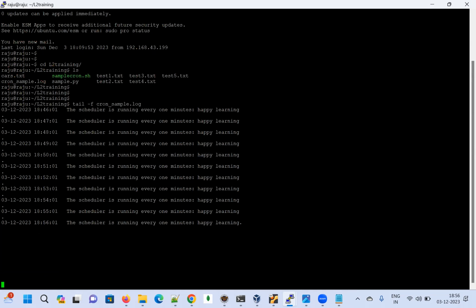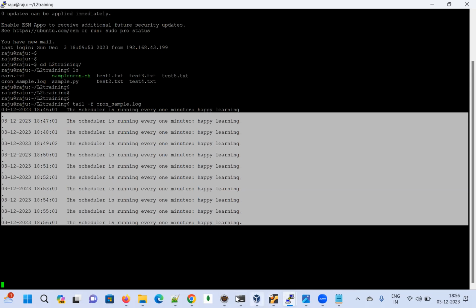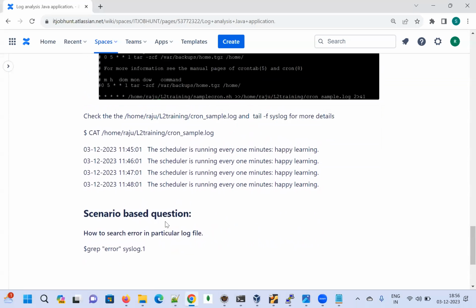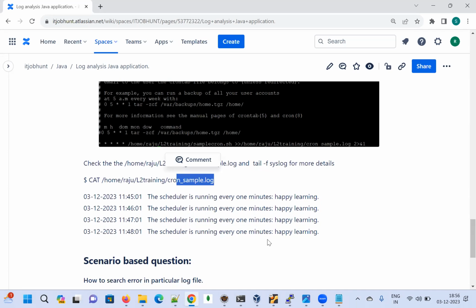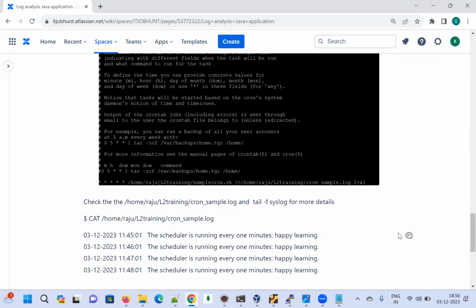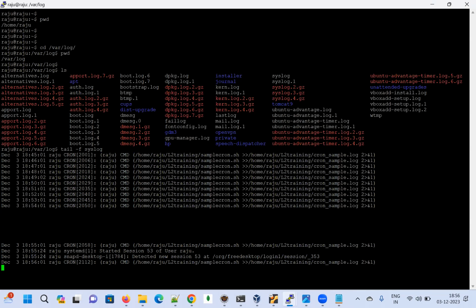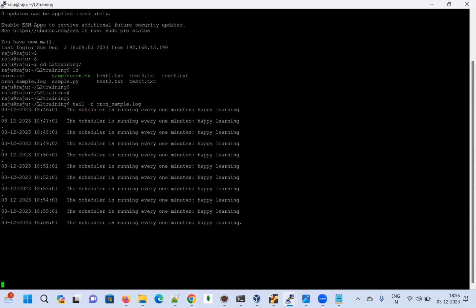See, in real time it is going to happen, 10:55, 10:56. This is the log it is going to run. Okay, and apart from this, see the cron sample I have shown you. It is going on. The system log also I have shown you, right? And this is the system log. What is happening here? You can see here, this is the cron run, and this is the actual output of that particular sample cron.sh. Every minute it is going to run.